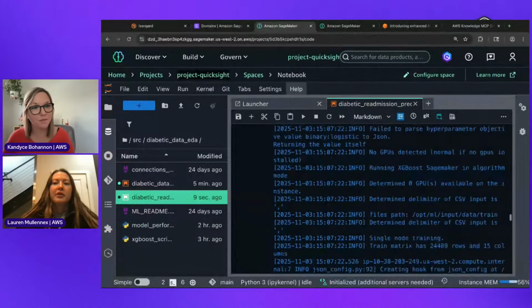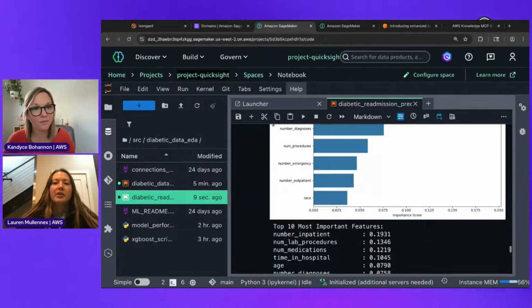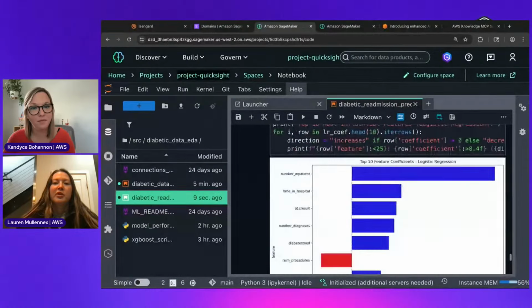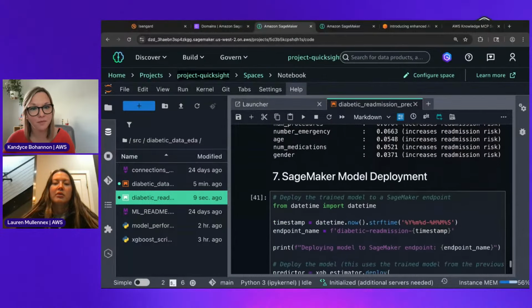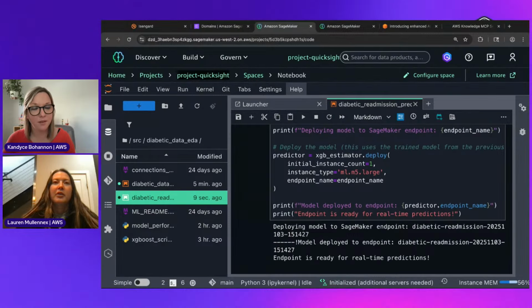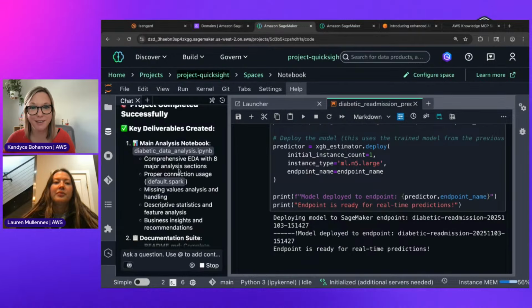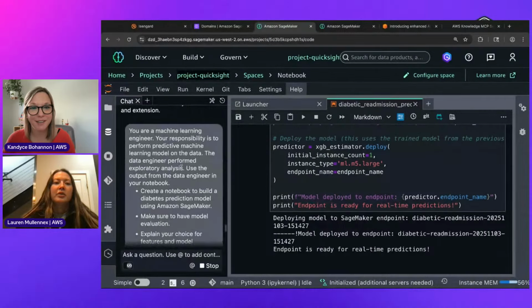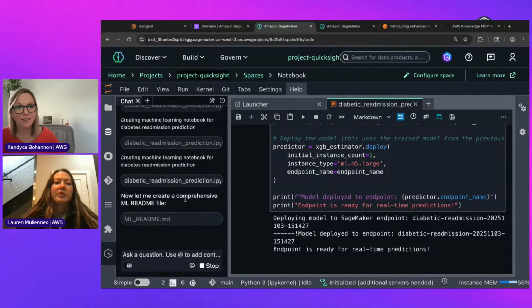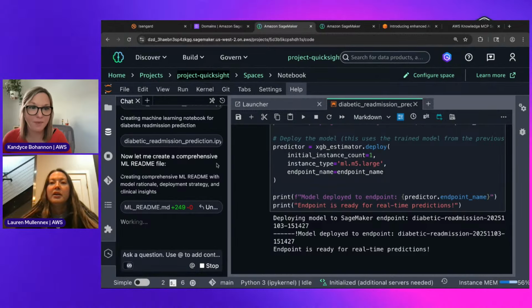So it's doing training here and checking out feature importance, which is super important, and then deploying the model here as well. So I did that without writing a single line of code. Amazing. So I think that's pretty awesome. Here, did it actually run? No, maybe it's still running, but yeah, I think the best way to see how this works for you is to try it out, definitely.